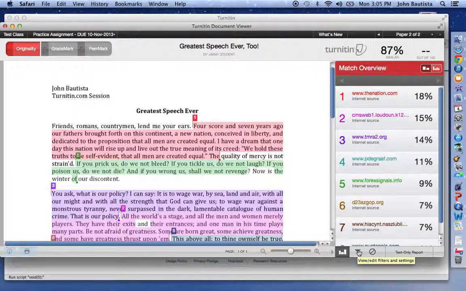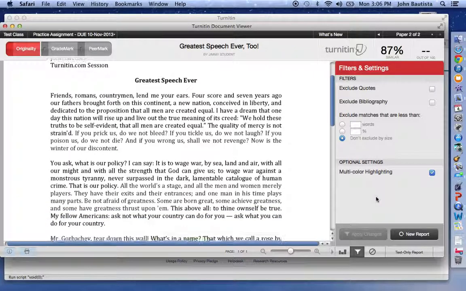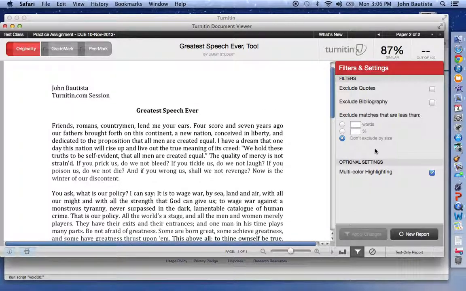If you click on this button, the view edit filters and settings button, you can edit a lot of these different filters that we talked about when we were creating that assignment. Although there was a lot of options there. So you can exclude quotes if you don't want the quotes to be counted in the Originality report. Bibliography information, matches that are less than a certain number of words. So those are all different things, and then you click on this to create a new report based on those different filters that you have set up.